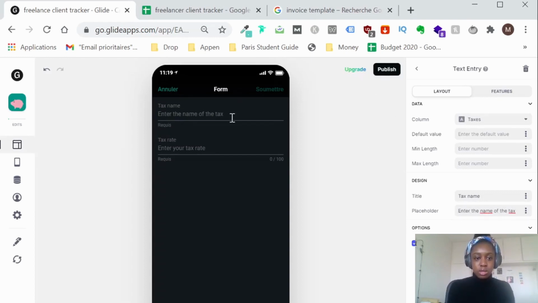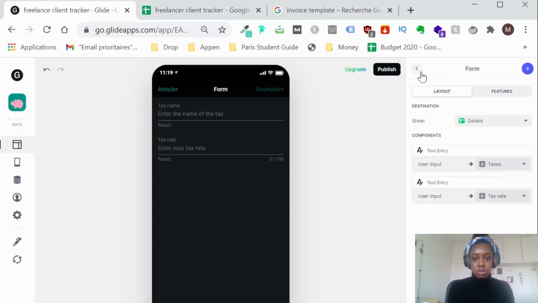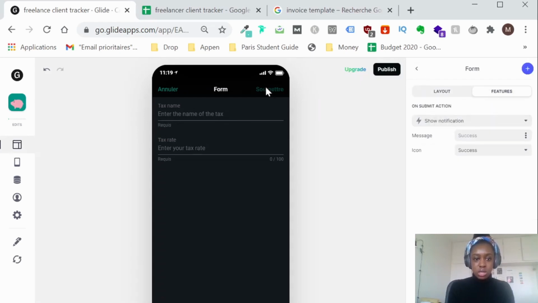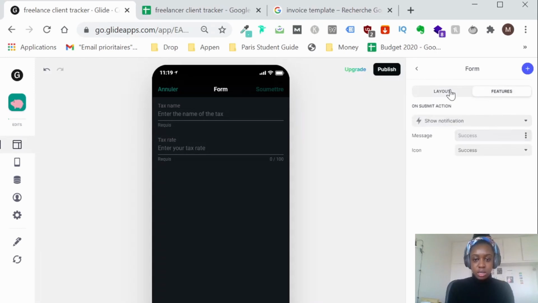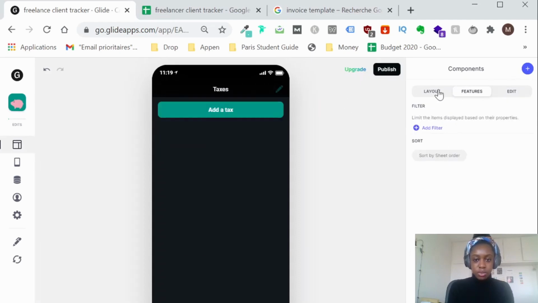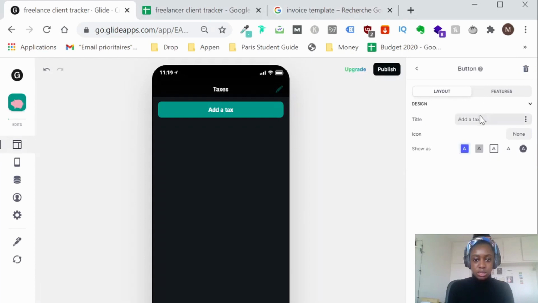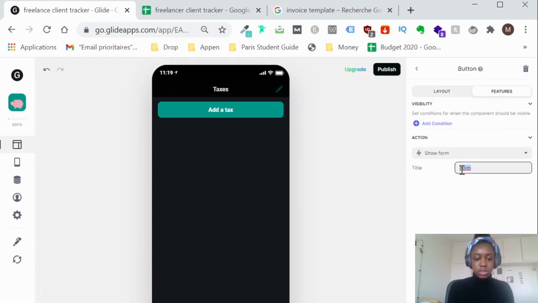Okay, so let's go ahead and do it. Maybe let's change the name of this form. Wait, I forgot where you can do this. Oh wait, you can do this here. So the button is add a tax, and then the form is tax information. Perfect.